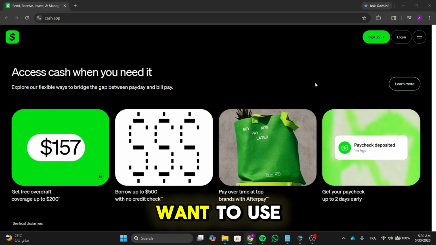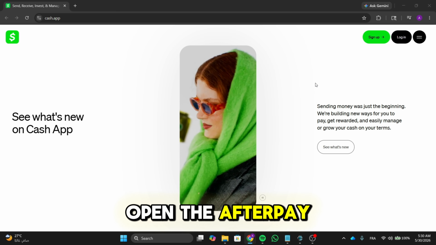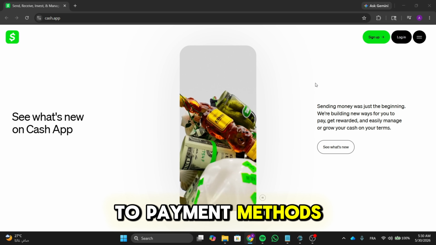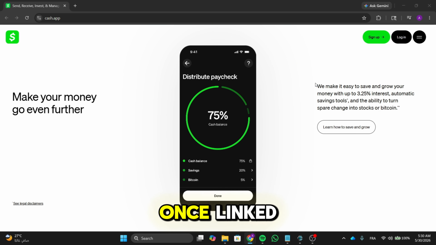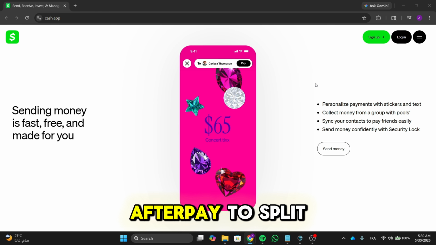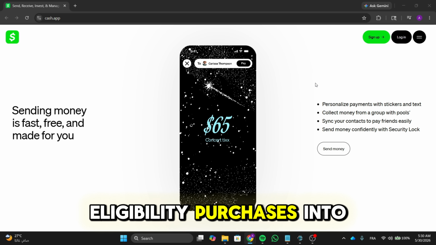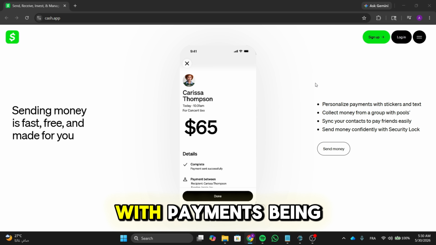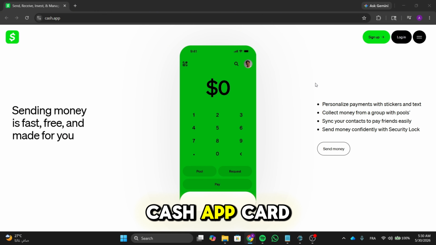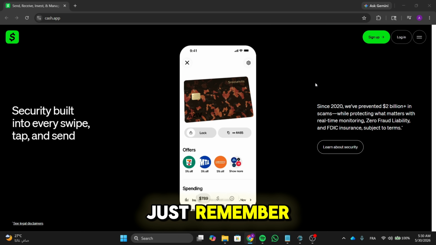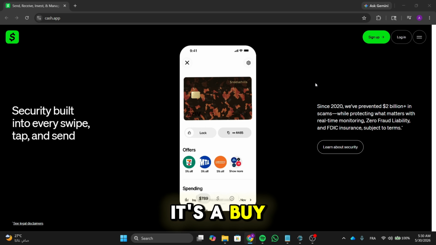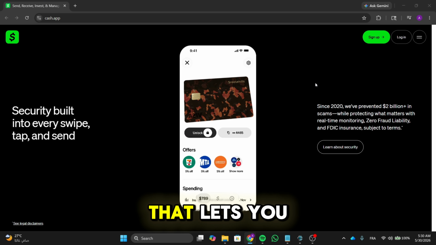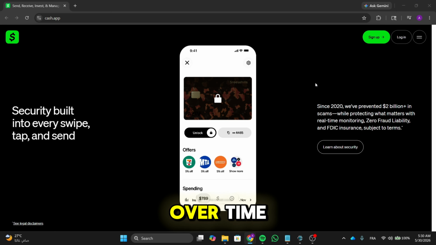Now, if you want to use Afterpay, open the Afterpay app and go to Payment Methods. Add your Cash App card as a payment method. Once linked, you can use Afterpay to split eligible purchases into installments, with payments being charged to your Cash App card. Just remember, Afterpay is not a direct cash loan service. It's a buy now, pay later platform that lets you spread out payments over time.